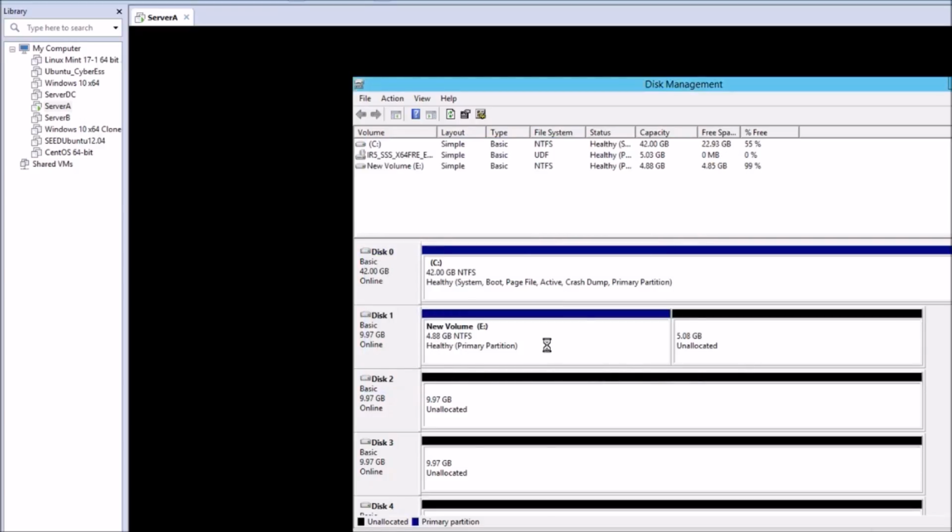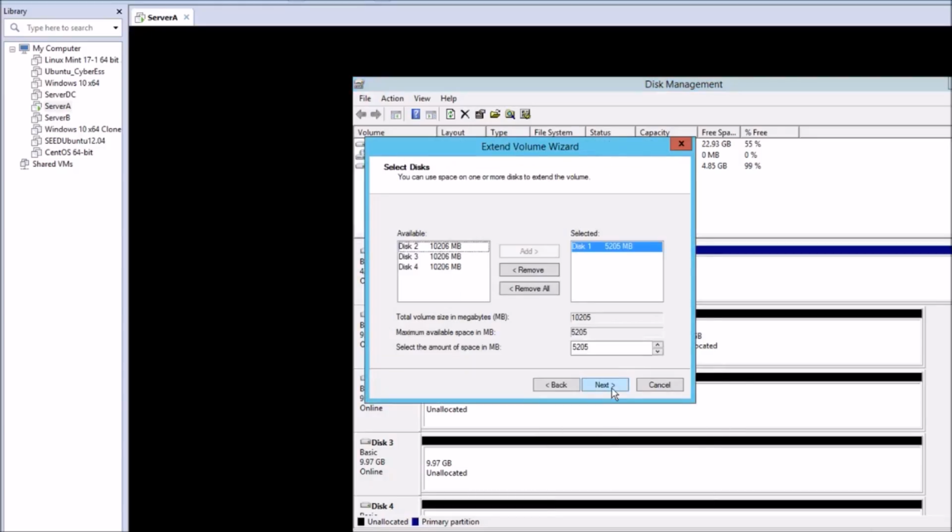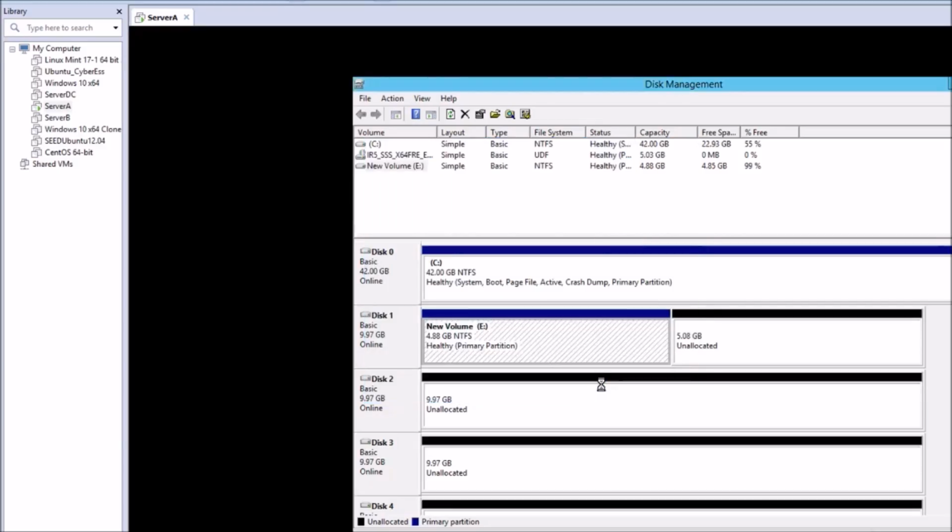Now that it's done formatting, we're going to extend it by 4 gigabytes. So you're going to right click it again, and click extend. You're going to click next, and since we still want this same disk, it says down here to select the amount of space in megabytes. So yet again, it's in megabytes, so we're going to expand it by 4 gigabytes. It's going to be 4,000 this time. And click finish. And as you can see, it extended it.